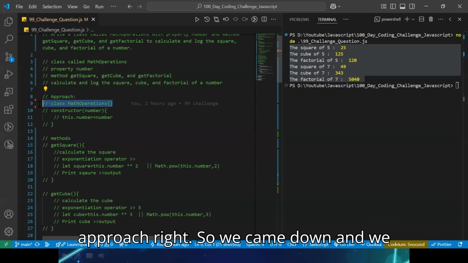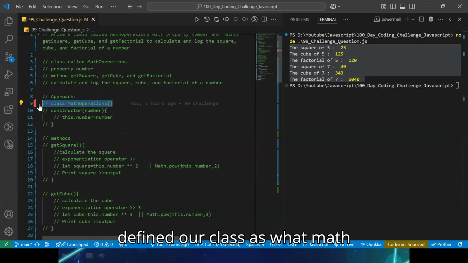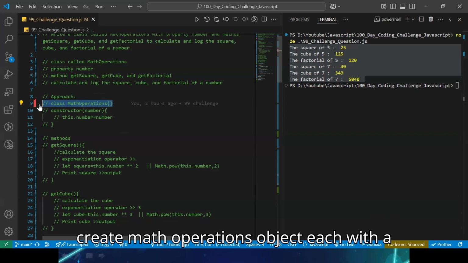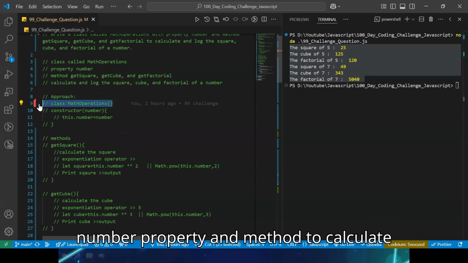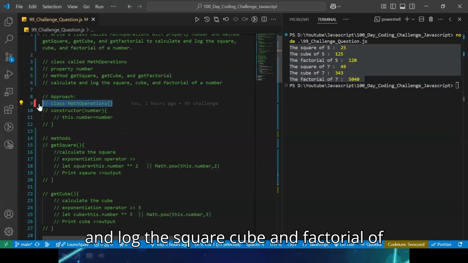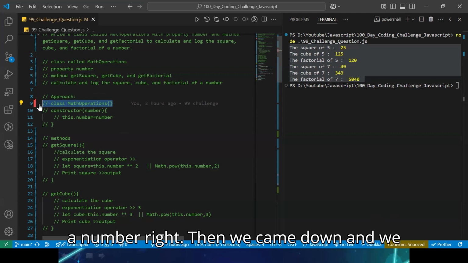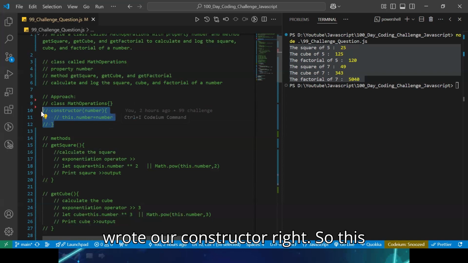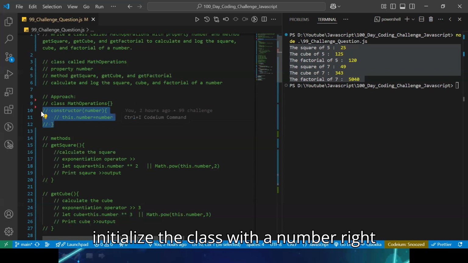So we came down and we defined our class as what? Math operations. This class will be used to create math operations objects, each with a number property and methods to calculate and log the square, cube, and factorial of a number, right? Then we came down and we wrote our constructor, right? This constructor method is written here to initialize the class with a number.